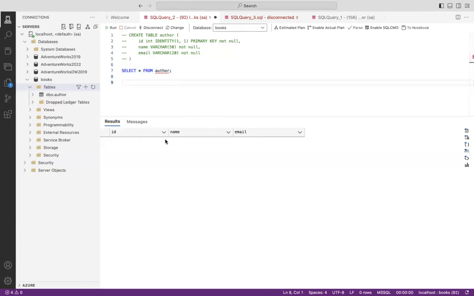I don't like the fact that my table is empty. So let's insert values into this table now. But before we proceed, before we start inserting values into the table, do you have any questions up until this point?